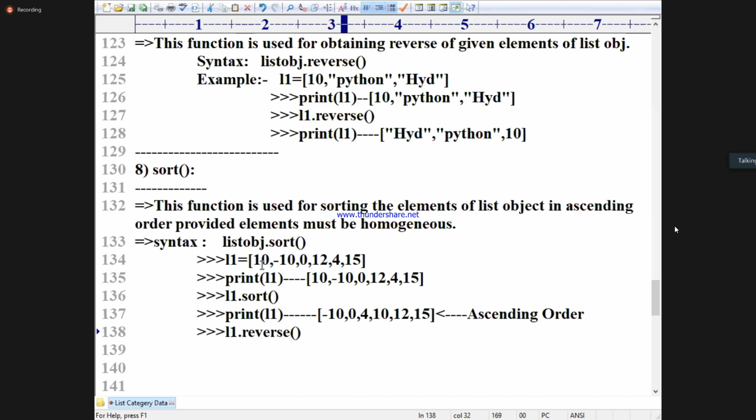L1.reverse(), I am applying our logic. Print L1, which will print 15, 12, 10, 4, 0, -10. Programmatically we are applying the logic. What is this order? Descending order.